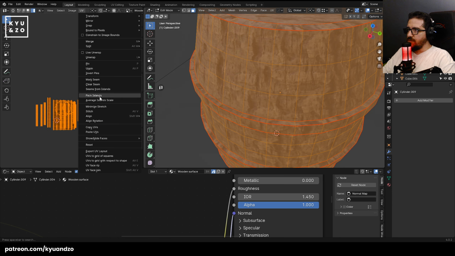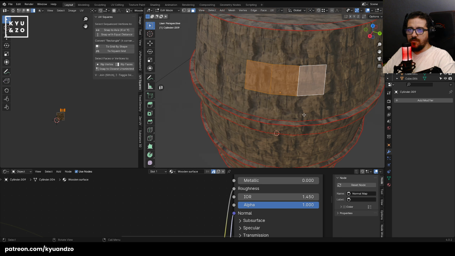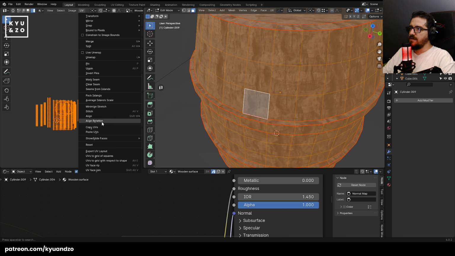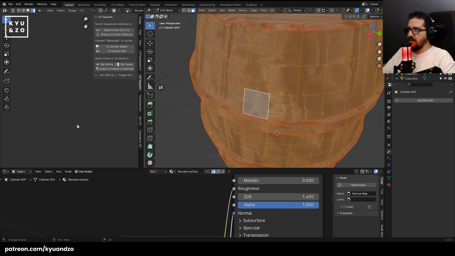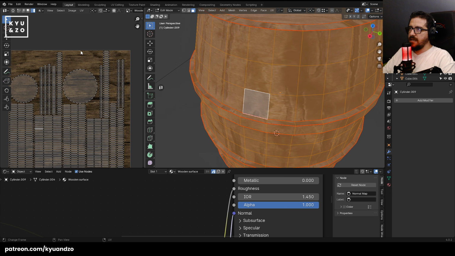So the next thing we're gonna do is pack islands with scale turned on. Sometimes you don't want it to rotate, because it's gonna rotate the islands to pack them. So let's say if you have text here and you prepared UV maps, it's gonna distort it because it's gonna rotate everything. If you don't want that, just turn off rotate, and keep scale turned on. That's the clean and true packing.